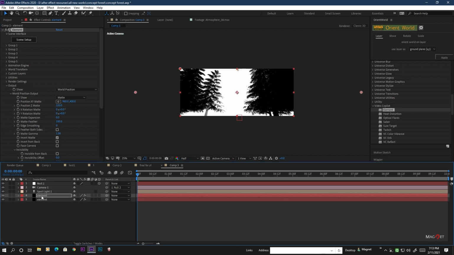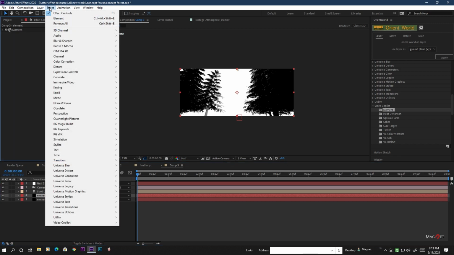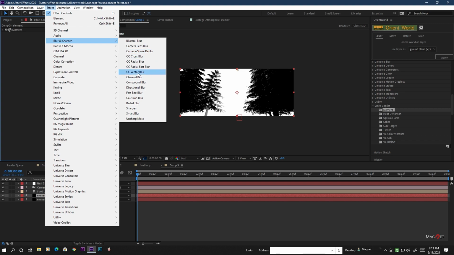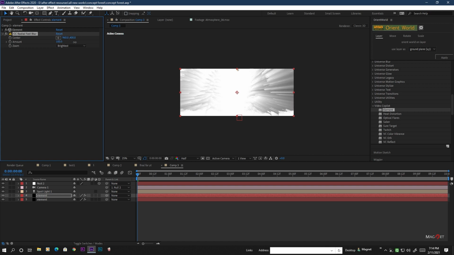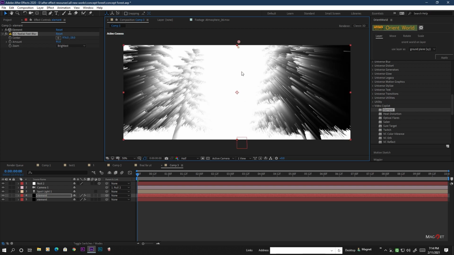So now we apply some effect in here. Go to the effect and go to the blur and sharpness. There is one called CC Radial Fast Blur, so just choose that one. And now go to the zoom option here, go to the brighten. Okay, and now we increase the amount. Okay, and we change the center to somewhere here.